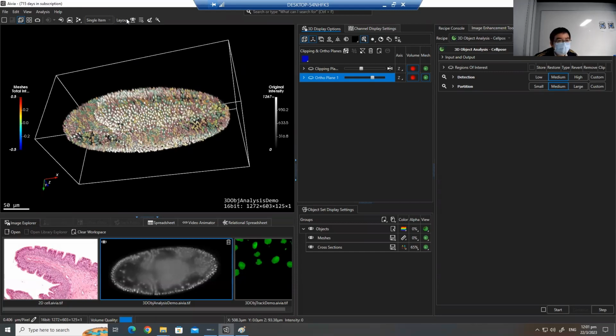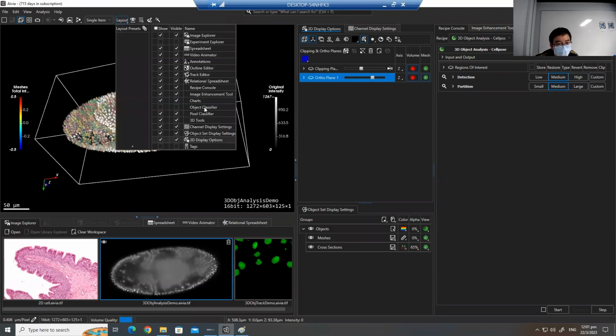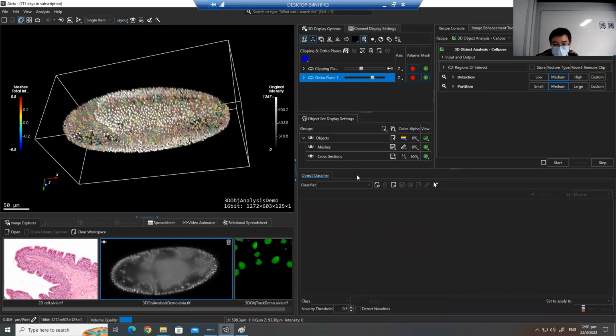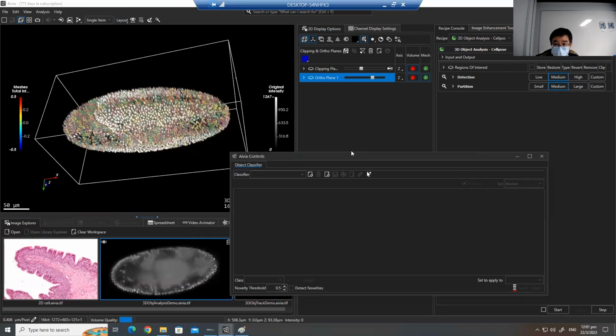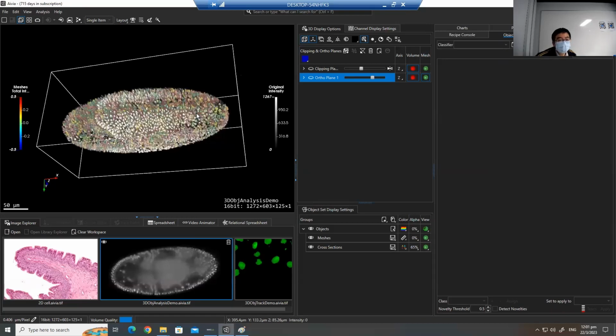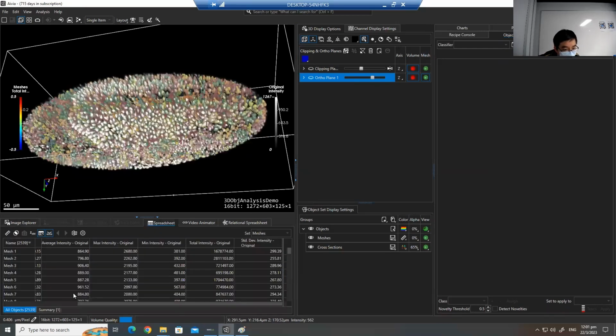But the object classifier is missing as well. The object classifier is here. Go to layout, enable it. I don't want this window in here, so I drag it here. So now the object classifier. We have generated something like 2,500 objects, and we want to classify them, let's say, according to their size.